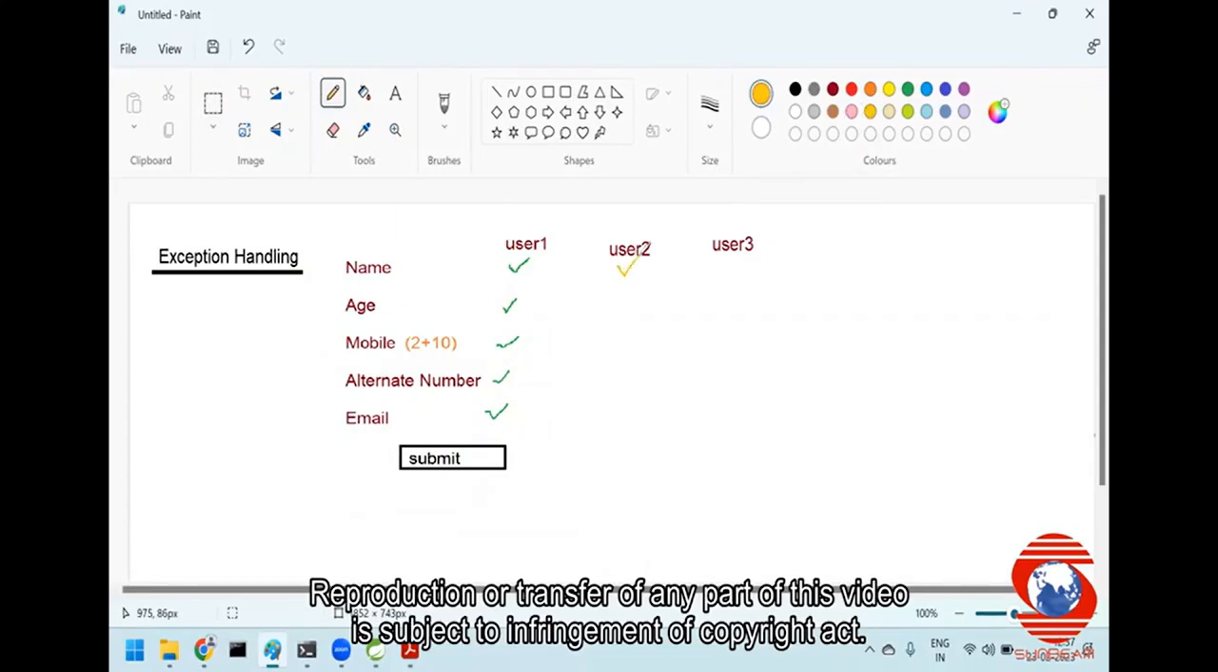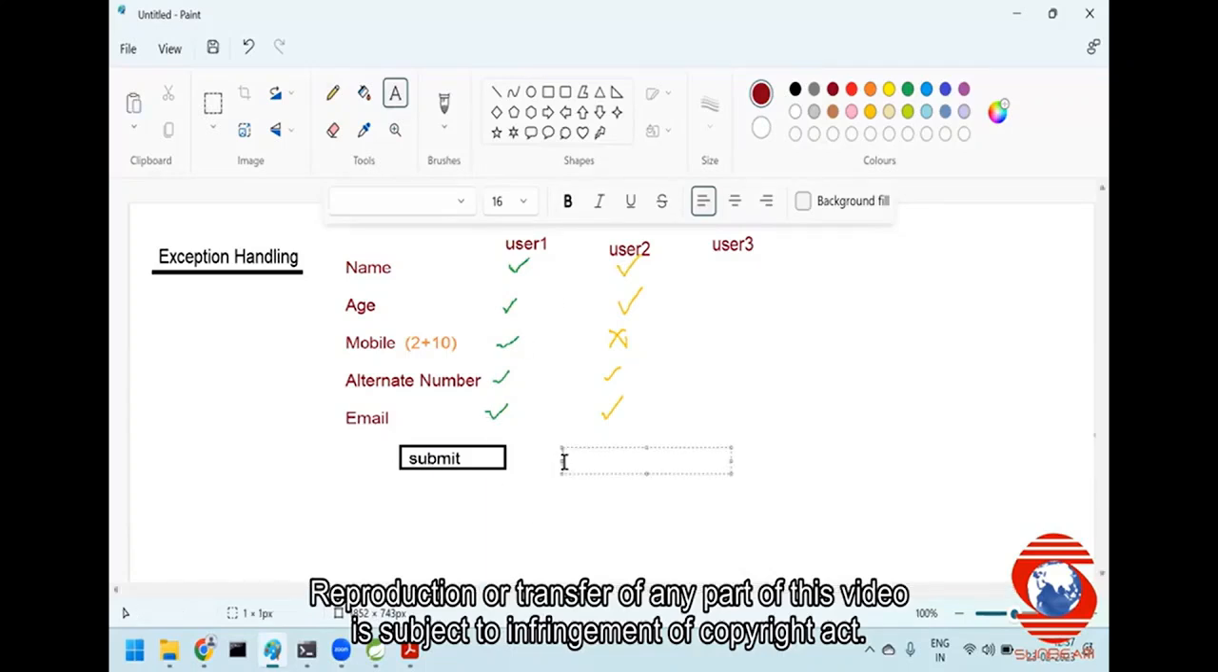Suppose user 2 has filled all the details, but user 2 is trying to fill a mobile number whose length exceeds that particular array length. So in this case, when user 2 submits this, if the array length is exceeded, which exception comes? Which exception comes? Array index out of bound exception. Do you remember? Or there is something called a string index out of bound exception. Right? Perfect. So user 2 will receive an array index out of bound exception.